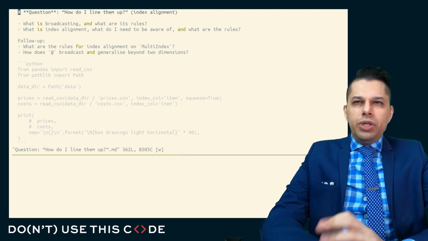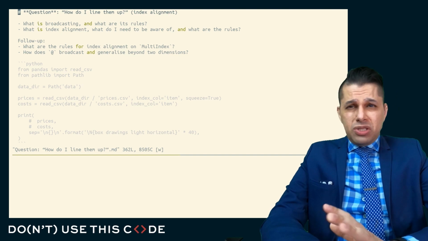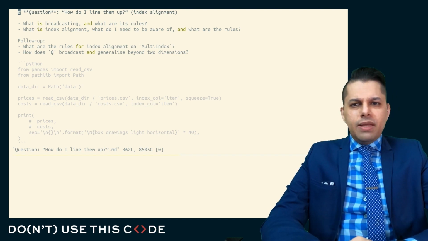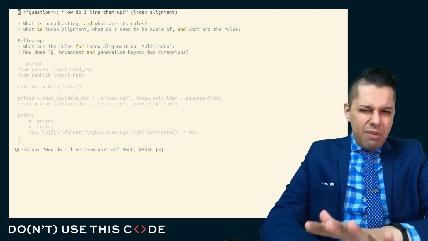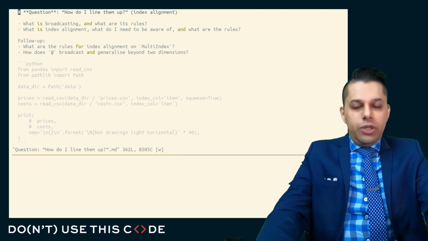Unfortunately, we won't have an opportunity to talk about the rules of index alignment on multi-indices, nor will we be able to talk in too much depth about things like matrix multiplication and some of how that generalizes and some of the rules of its index alignment, although we've included some of this material for you.